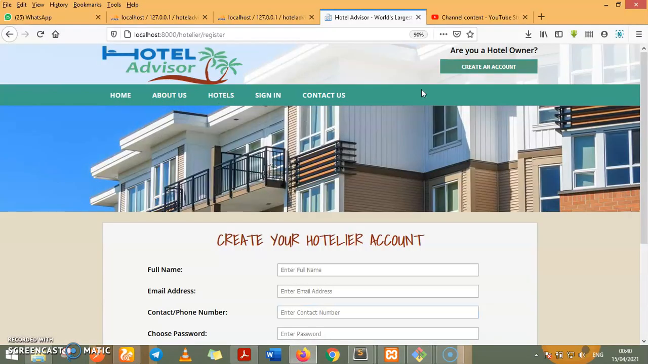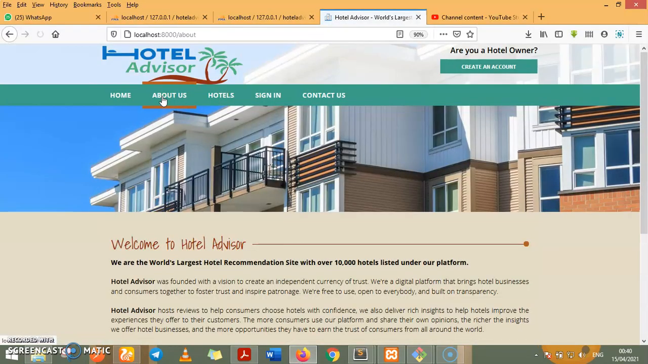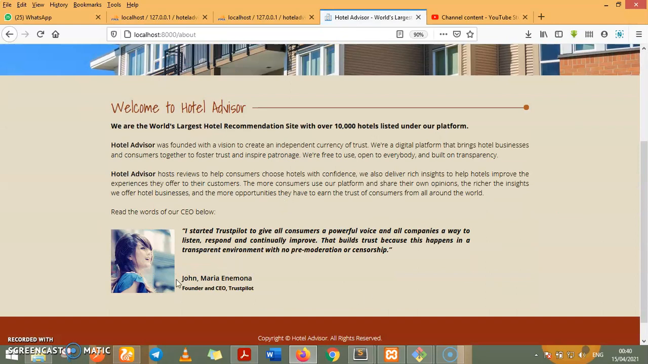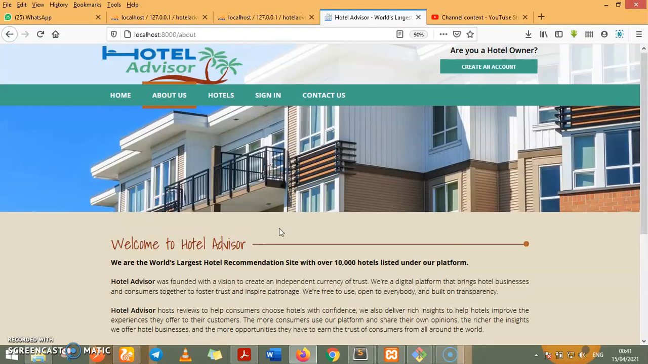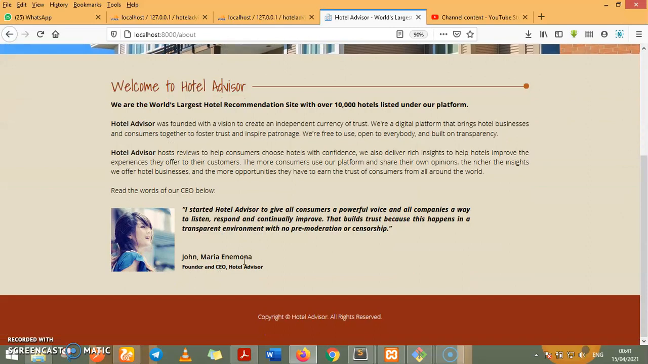And before we even go there, there are other things about us. These are just preliminary pages. I just wrote some things. You can see John Maria, founder. No, we shouldn't be founder and CEO, trust me. We should be founder and CEO, Hotel Advisor. So let me correct that. Alright, so I've corrected that. So it's now founder and CEO, Hotel Advisor.